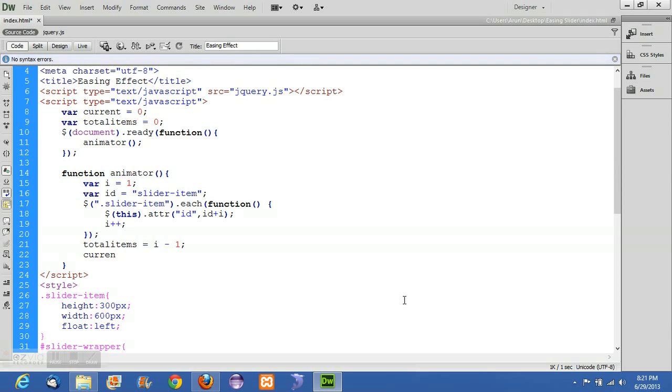Current is representing the current item on the screen. I am setting that as 1 because I am sure that at the initial time current will be equal to 1. Now we need to write the sliding logic, that will be in the next tutorial.